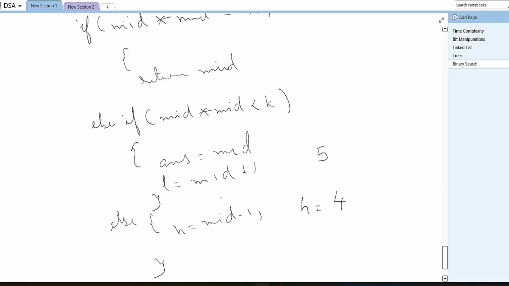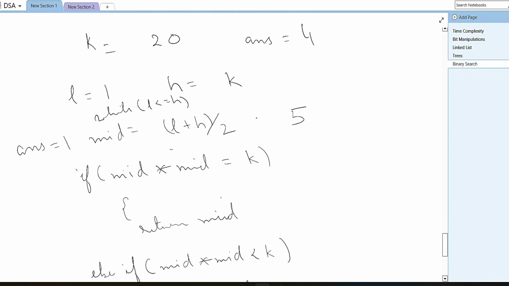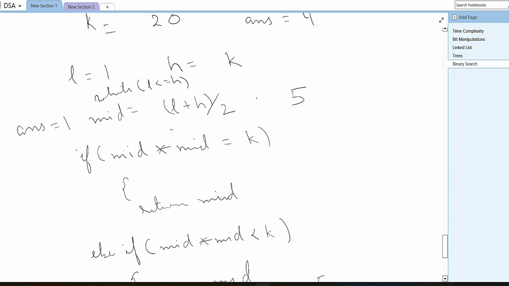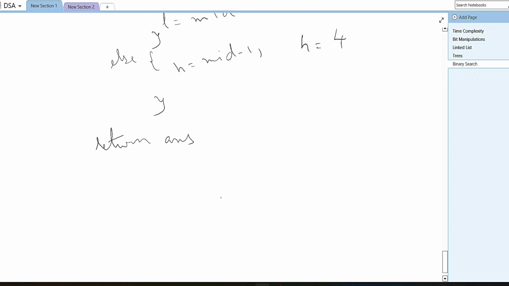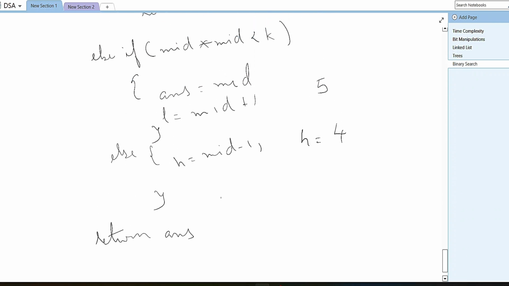Now our while condition fails, since our L is 5 but our H is 4, and hence we'll be exiting our while loop and returning answer, which will be storing 4.